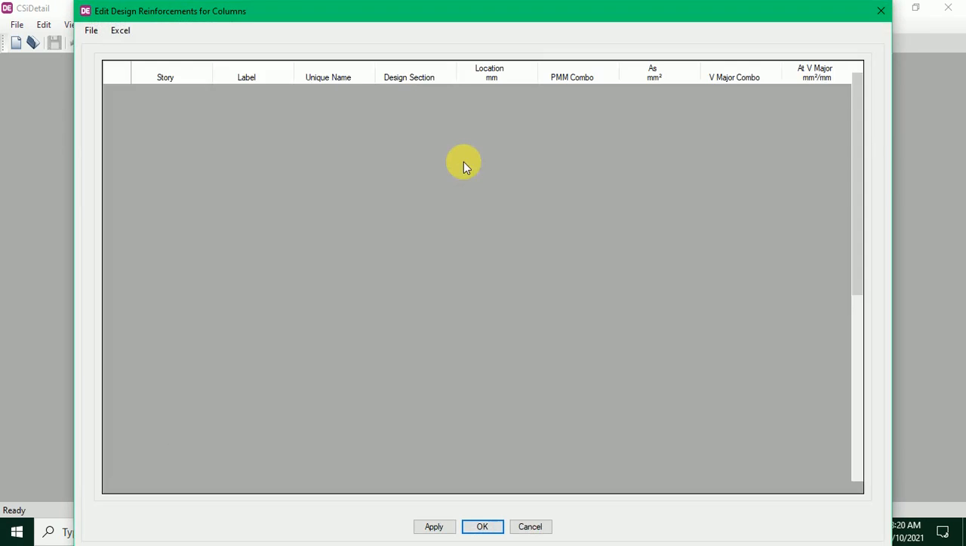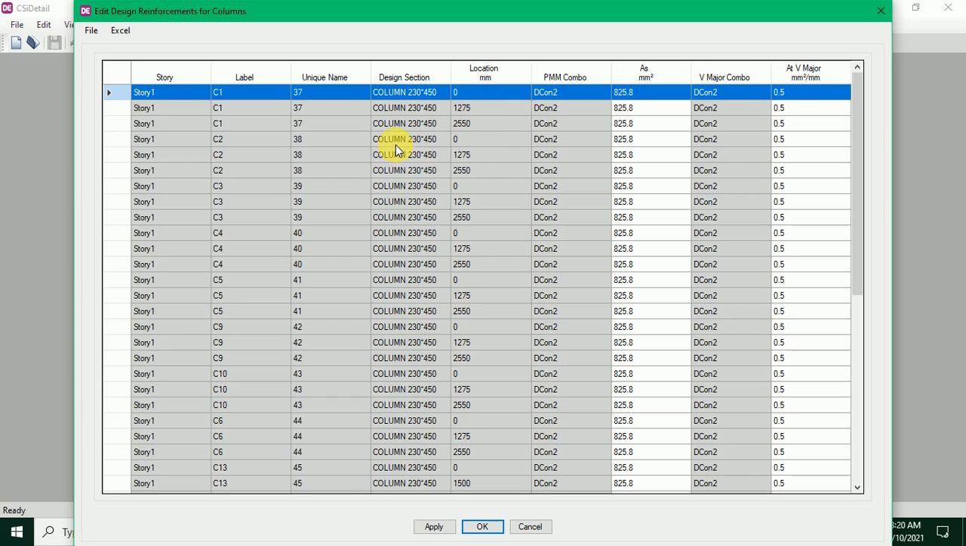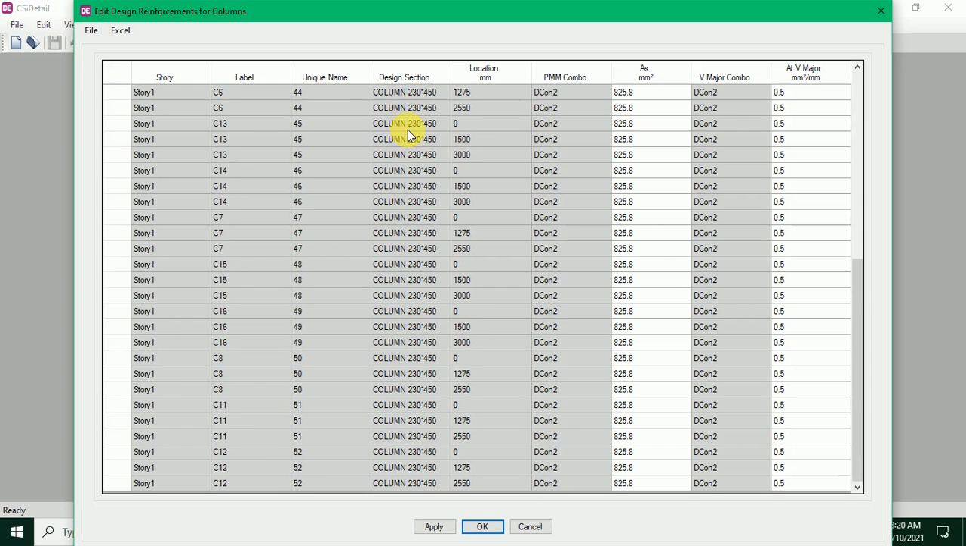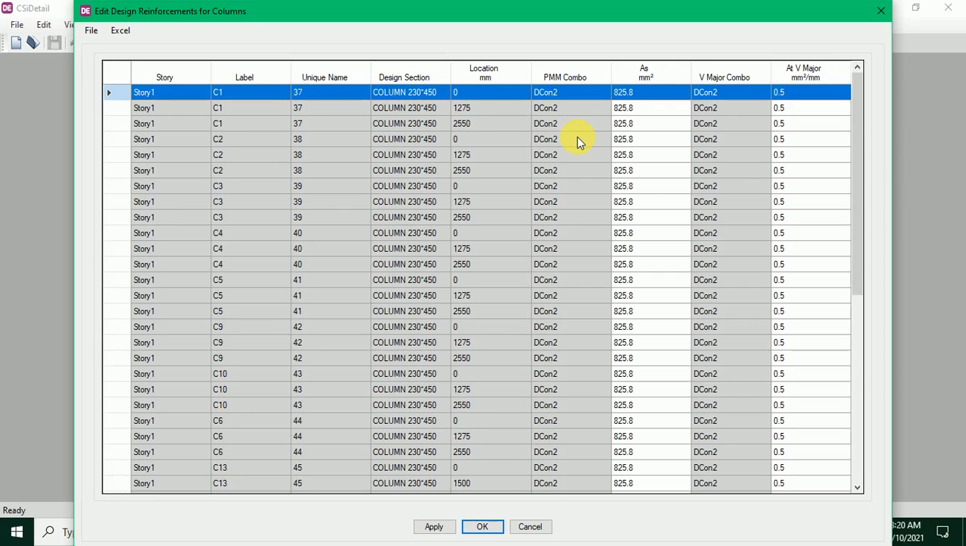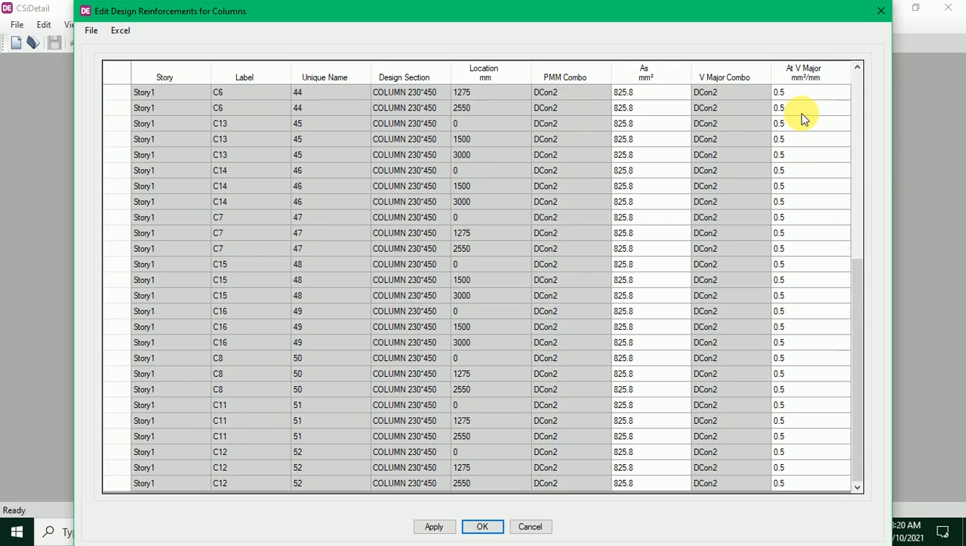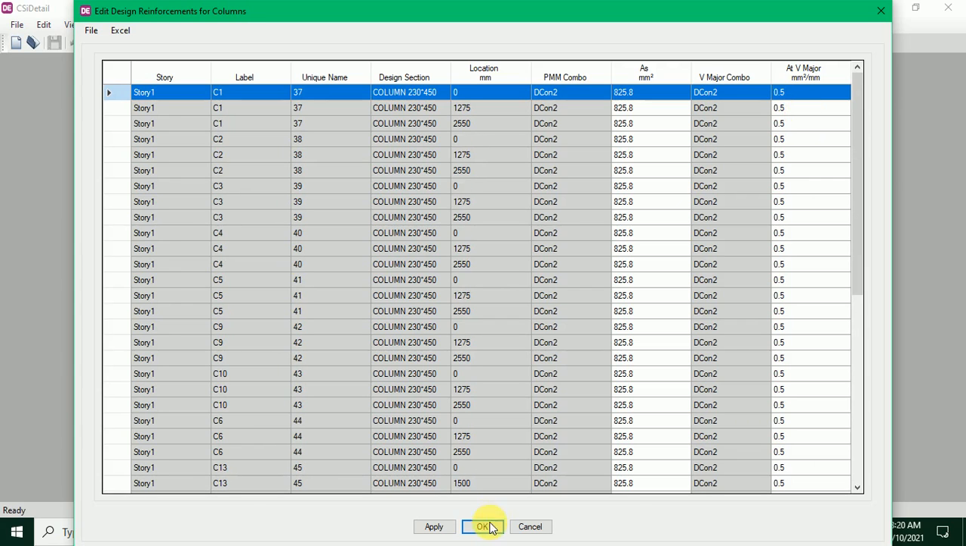Now we will check for columns. So similarly to slab and beams, the column areas are also there. So it has the position, location, and the load combination, area, and shear, load combination, and major areas of shear. Now click on OK.